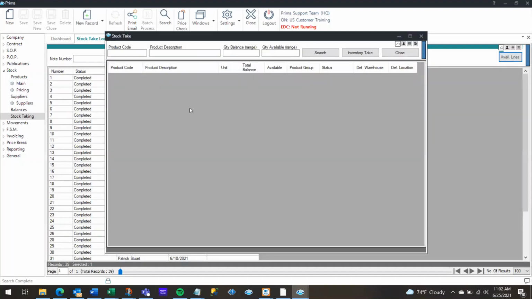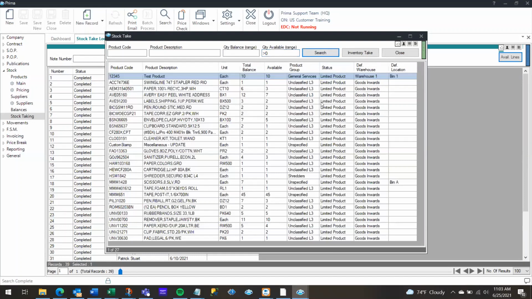And this is going to bring up a search screen so we can search for our product. You can also search for the quantity available for each product. So a handy tip is if you put in the greater than sign and then 0 and hit search, it'll bring up every product with available inventory in it. So that'll be an easy way to manage that.